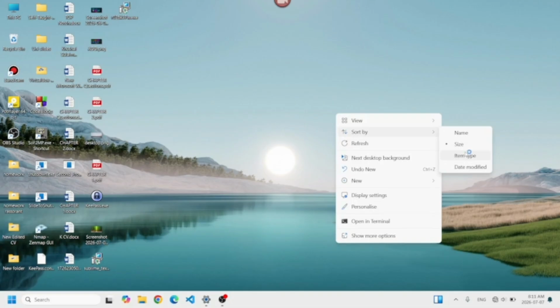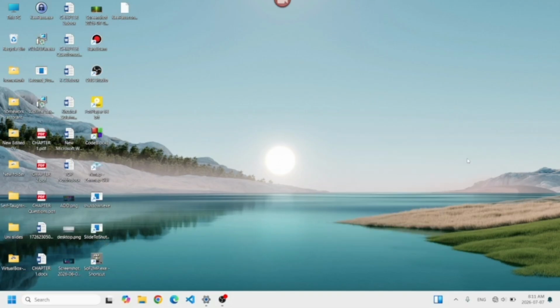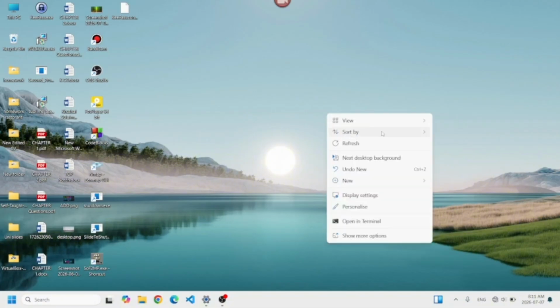Now the next one is item type. If you sort them according to the item types, Word files will get together in one place and Excel files will get together in another place. So you'll see it right now. See, these are all Microsoft Word files. These are all pictures. See, these are all shortcuts. See, these are all PDF files and these are all folders. So if you want each folder or file with its own type, just sort it according to the type.